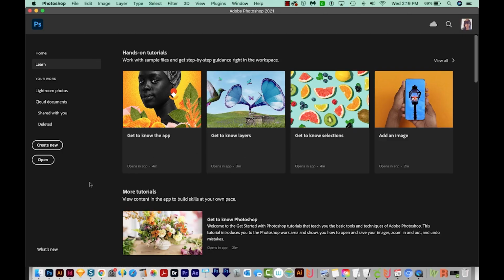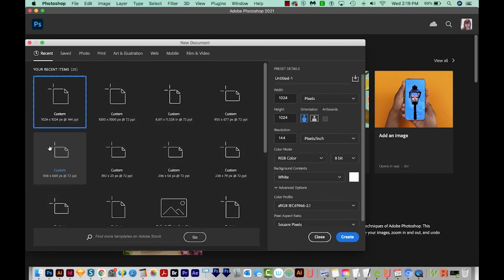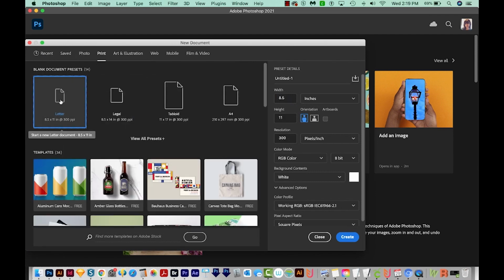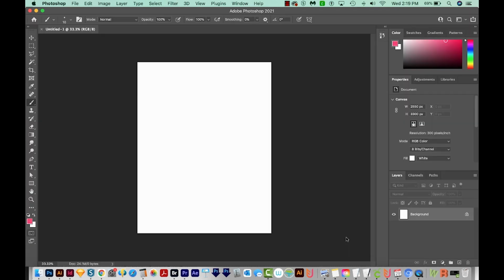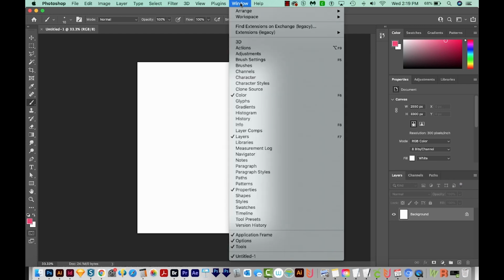Okay, so I'm here in Photoshop. I'm just going to create new. I'll come up here to Print, and I'm going to choose letter 8.5 by 11, and I'll come down here and Create. I'll come over here to my Layers panel, and if you're not seeing this one, you can just come up here to Window, Layers, and it's right here.